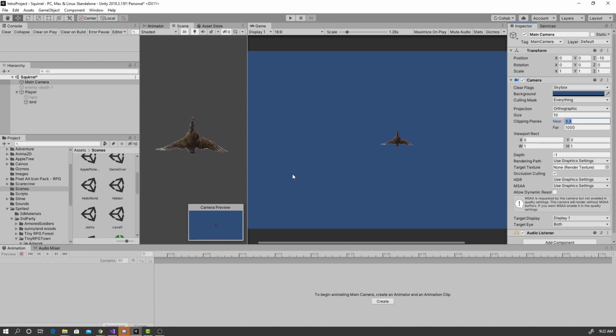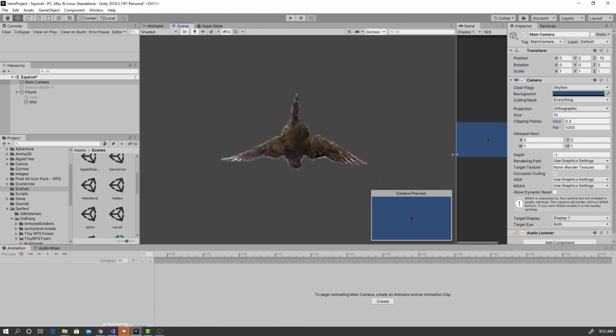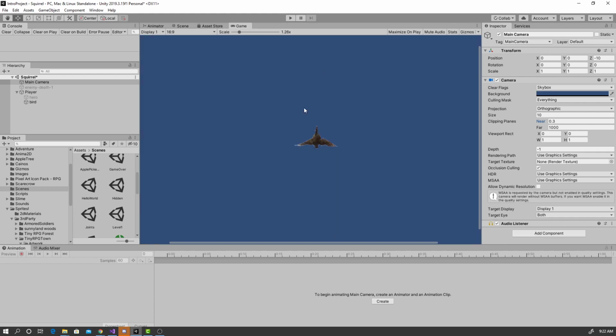All right, so I've already shown you how to set up tile palettes in a previous video. And in this one, I want to talk about using tile maps and tile palettes along with Tilemap Colliders to create this world that our bird can move around in, or our little character, he's hiding underneath the bird as well.